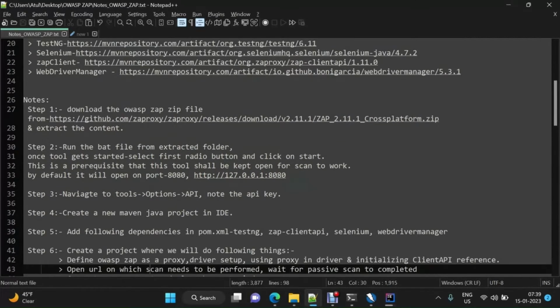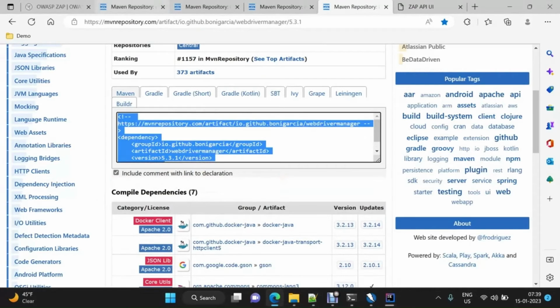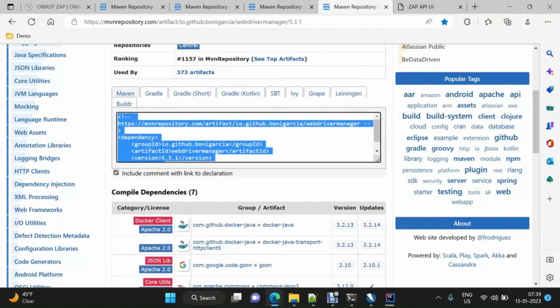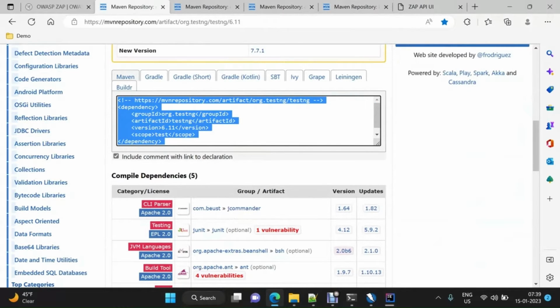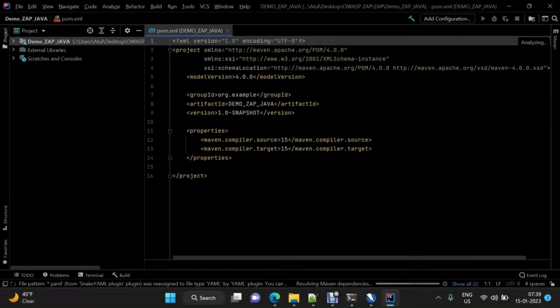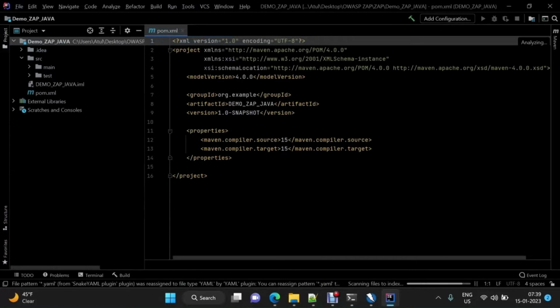Then we need to add the following dependencies, the dependencies which we were discussing earlier. Okay, so I have already opened them in my browser. I'm going to add this in my pom.xml once the project setup is complete. It's still going on, it is updating, resolving Maven dependencies. We can see if the project structure has been created yet or not. Okay, the project structure has been completed.